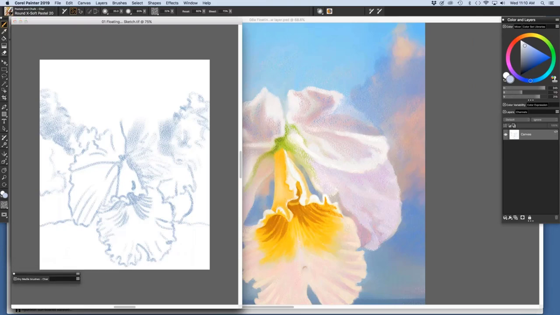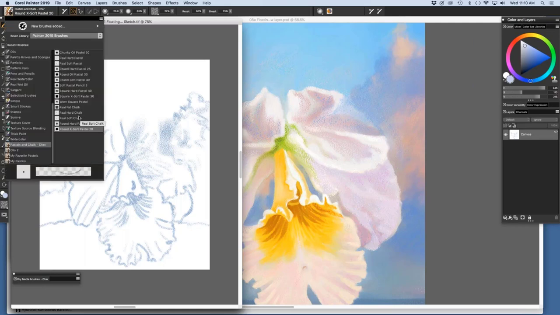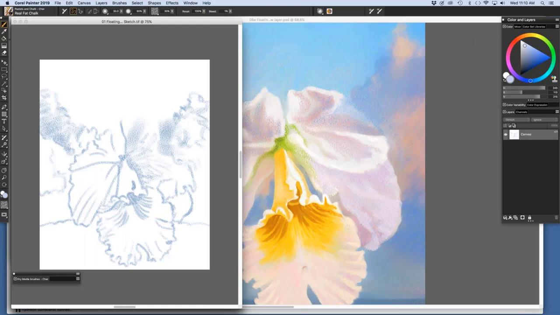So to begin Floating Orchid 2, I began with a sketch. This is actually a white Cattleya orchid that we have that blooms every year in the wintertime and spring. So I did the painting while looking at the orchid, but I wanted to give it more of a surreal look. So I sketched the orchid as if it was floating over the sky and ocean. This is my first sketch, and to sketch, I use the real fat chalk right here.